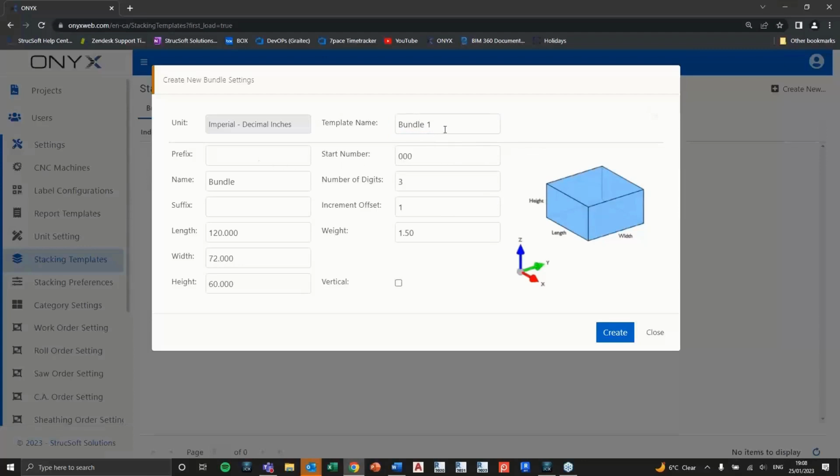So I've got a template name, which is how we'll reference it in the list. Next, we have the option to add a prefix, and we can add a prefix if we need to, but on this occasion, I won't add one. That will just add a prefix to the actual bundle that it places in the stacking environment. So once it places that label, the label can have a prefix at the start of it, and we can also add a suffix at the end as well if we need that.